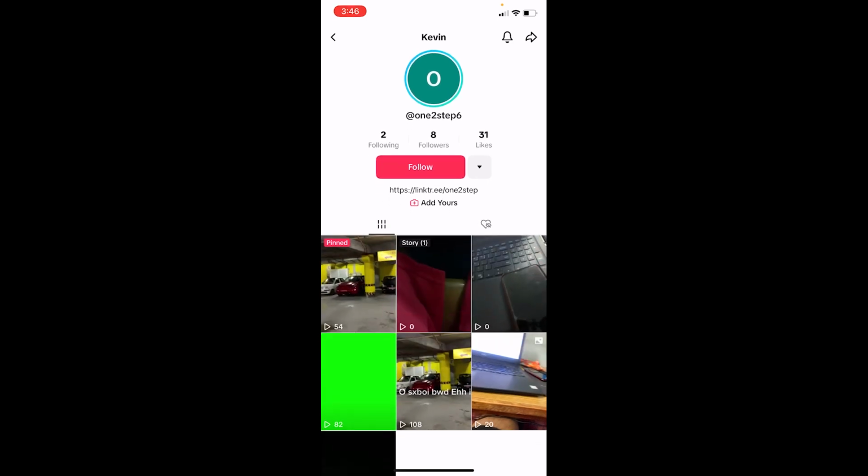First things first, after you open TikTok, you want to go to your friend's profile. So whoever has posted a story, you want to see their story, right? So you need to visit their profile. After you visit their profile, it's going to look something like this.